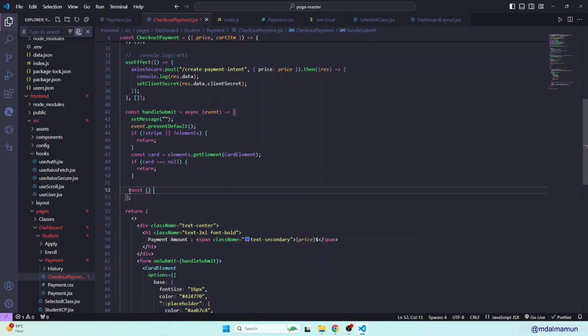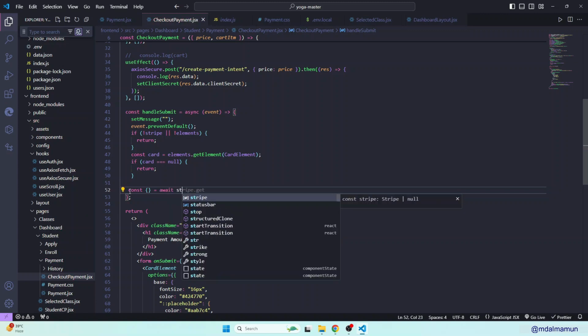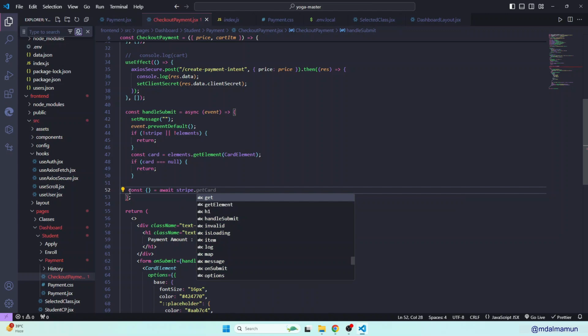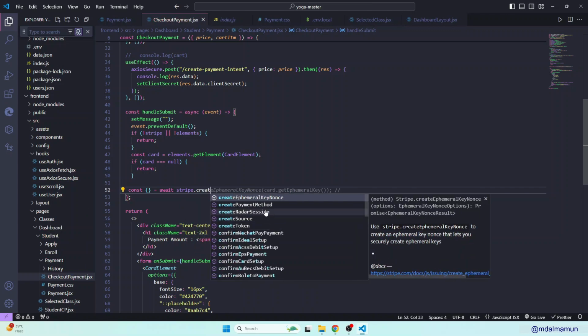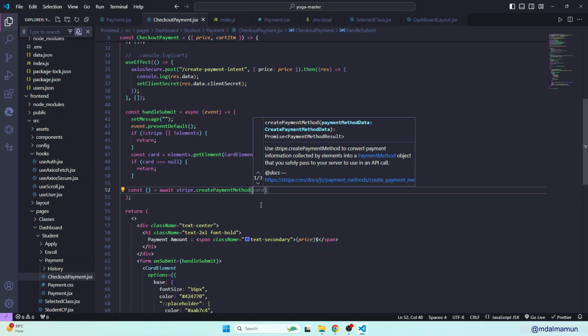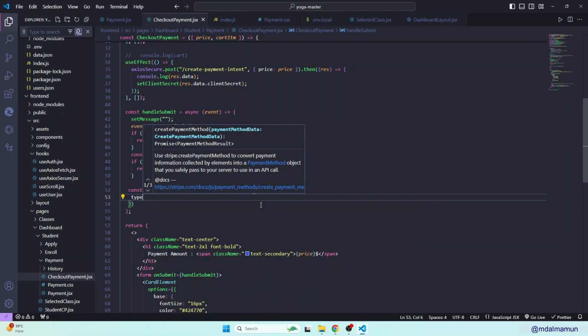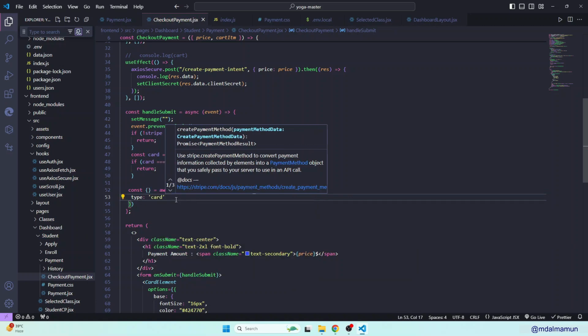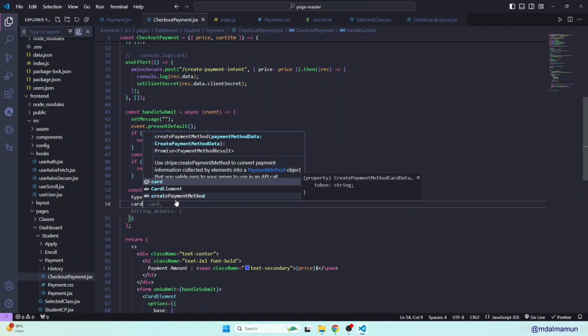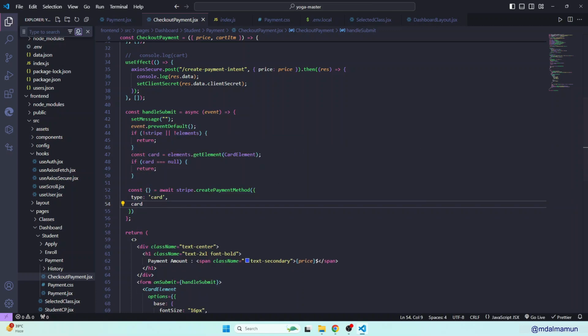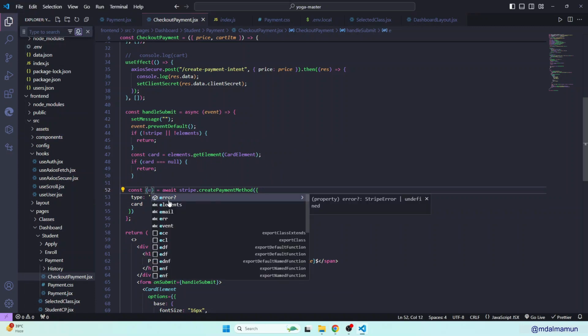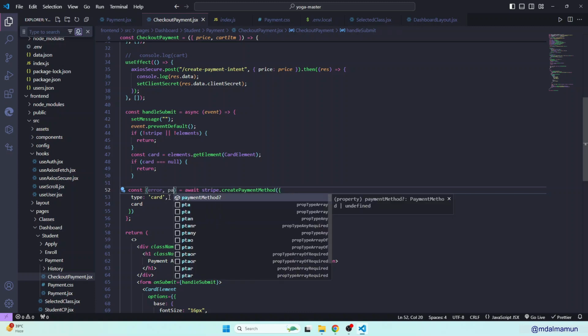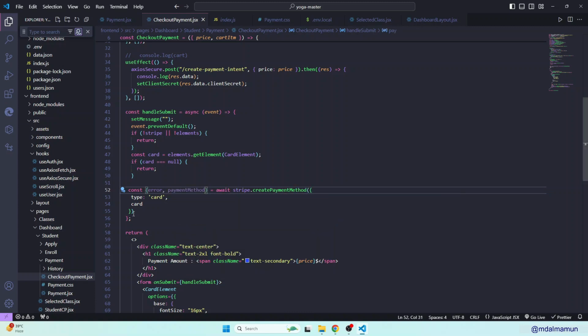Let me do it again. Const, here that would be, yeah, await, then stripe dot create payment method. Then we will have curly braces, then type will be card, and then by default it will be card payments. Okay, so these two things are there, and we'll destructure error and payment intent. Sorry, we'll destructure payment method.